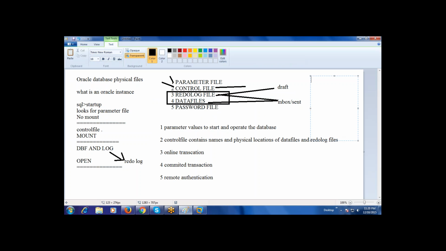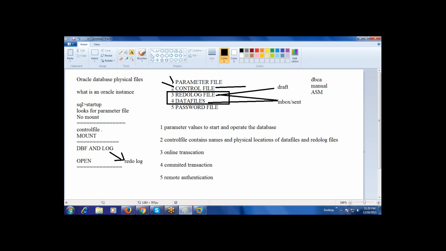To create a database, we have different methods: DBCA, manual, and ASM. Okay, so 90% we use the ASM method. ASM method means your Oracle software will be on one machine and the database physical files will be on another machine. Most organizations will have this scenario.